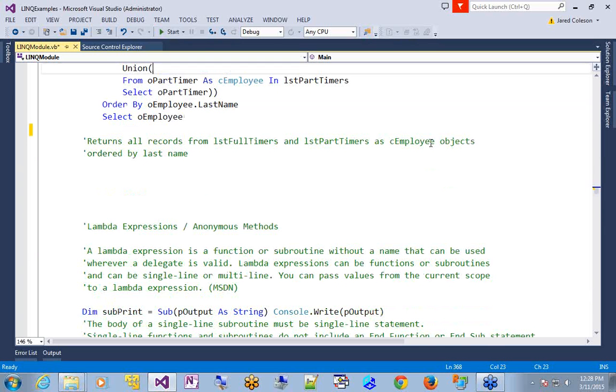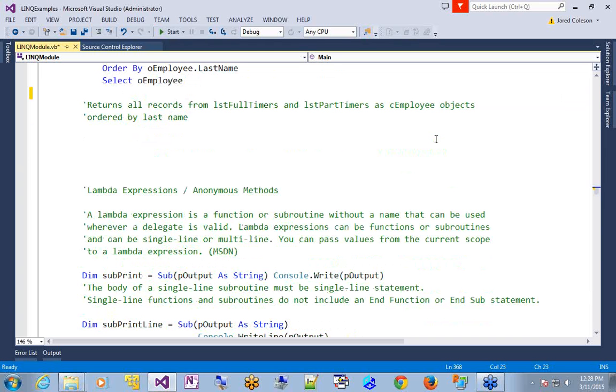Alright, moving on and covering a more complex topic, lambda expressions, or you might hear them called anonymous methods. I'm just going to go ahead and read this because it's a great description from MSDN. A lambda expression is a function or subroutine without a name that can be used wherever a delegate is valid. Lambda expressions can be functions or subroutines and can be single-line or multi-line. You can pass values from the current scope to a lambda expression.